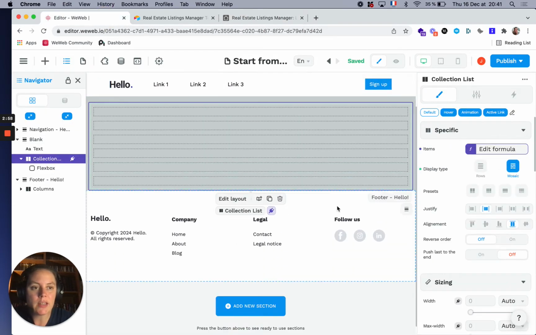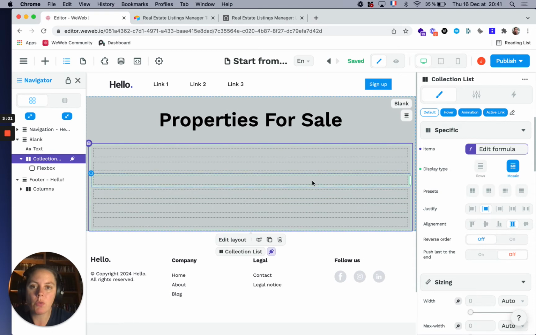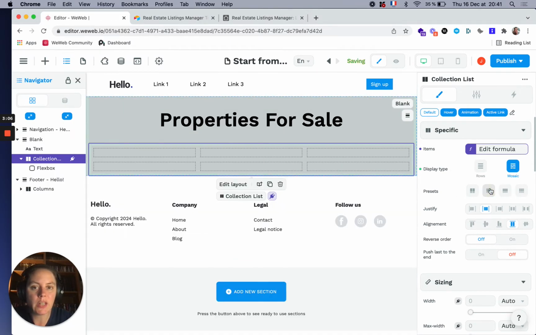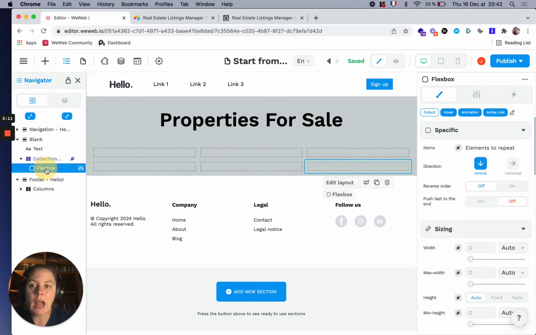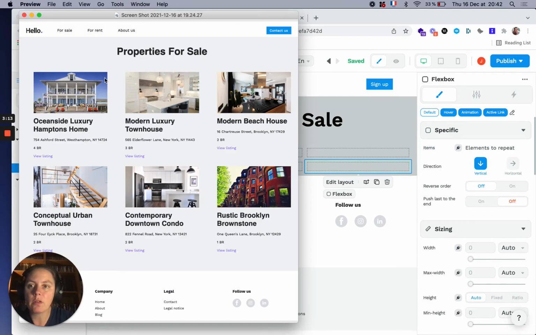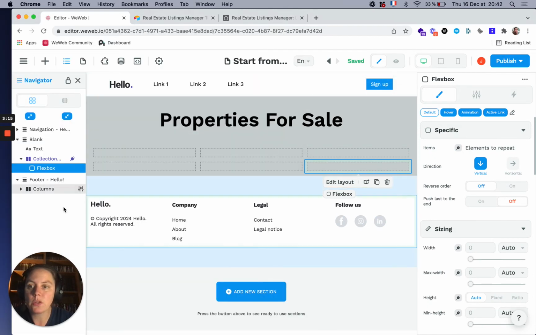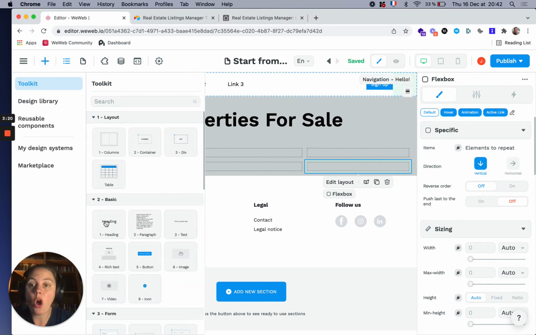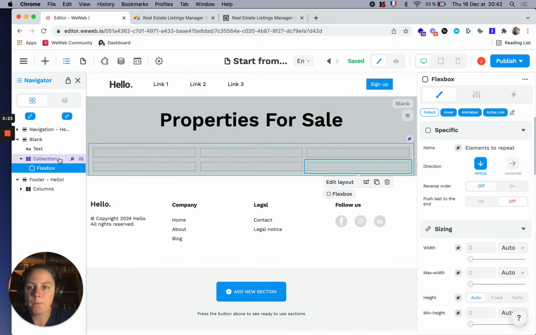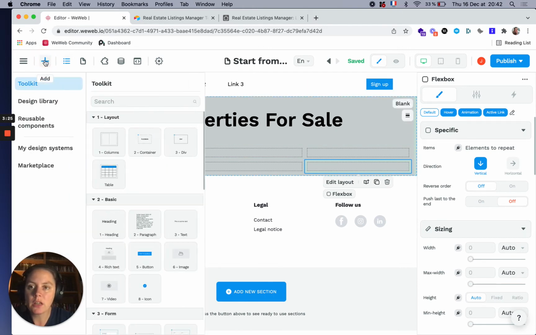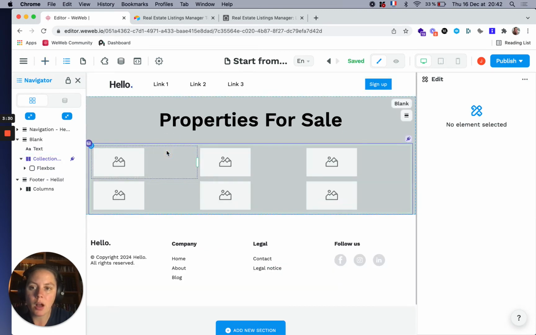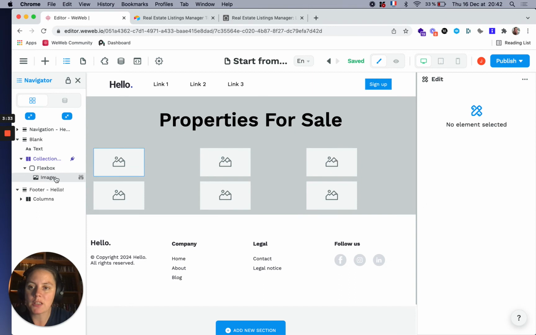Okay, that's great, except we would like to show 3 items on each row. So what we'll do here is select this, and boom, you've got 3 on this row, 3 on this row. Now all we have to do is style this one. If we add elements to this first flex box, you'll see that it applies to all the items here. So we'll go to our toolkit and drag and drop an image here. Awesome. So now it's in the flex box.